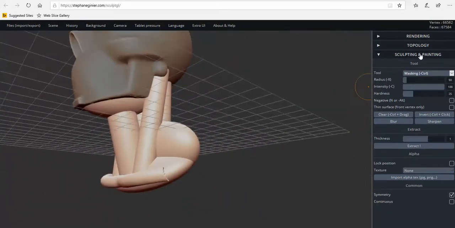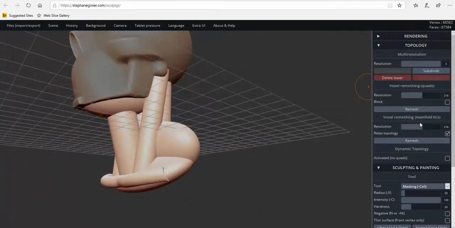All right, so we go to topology. We're going to remesh that. We don't have to have it remeshed too high. Remesh.